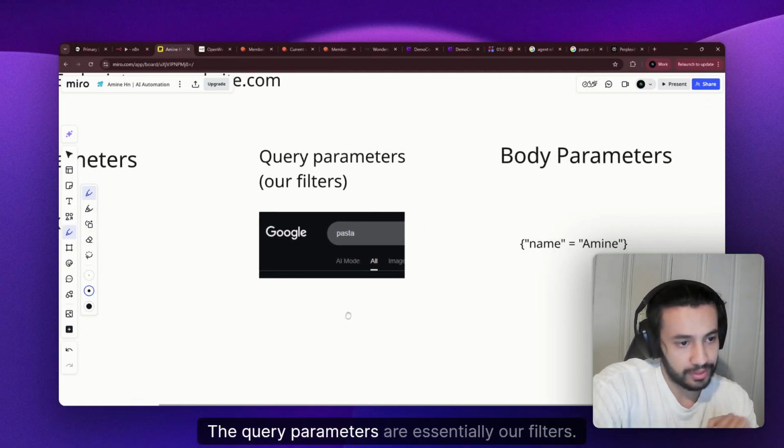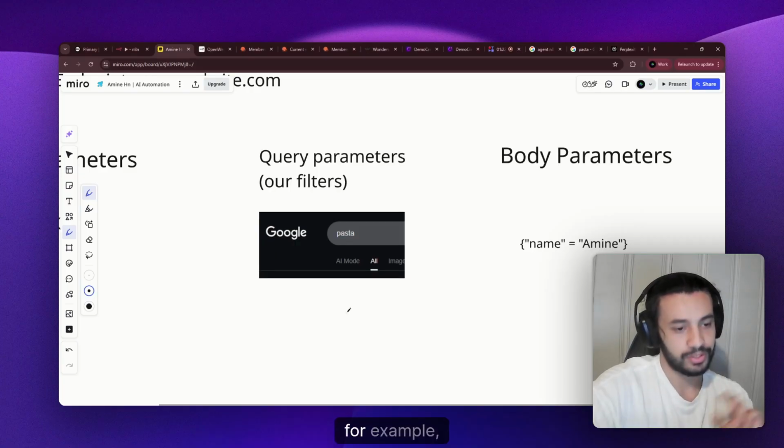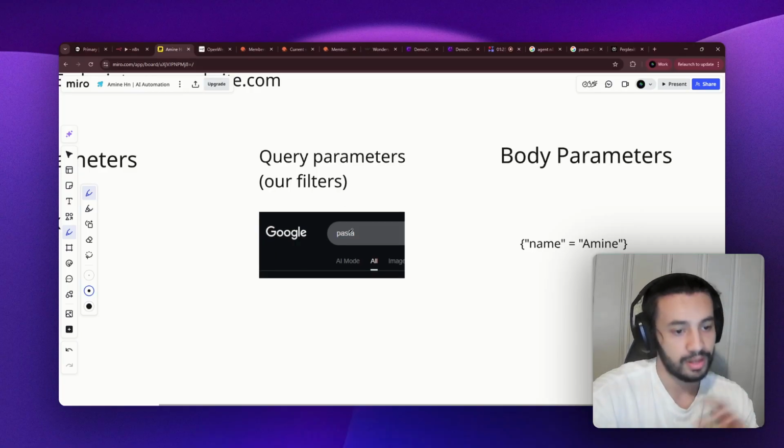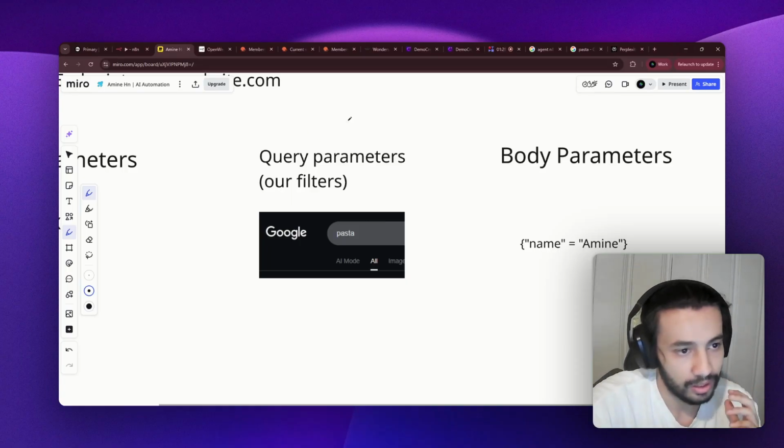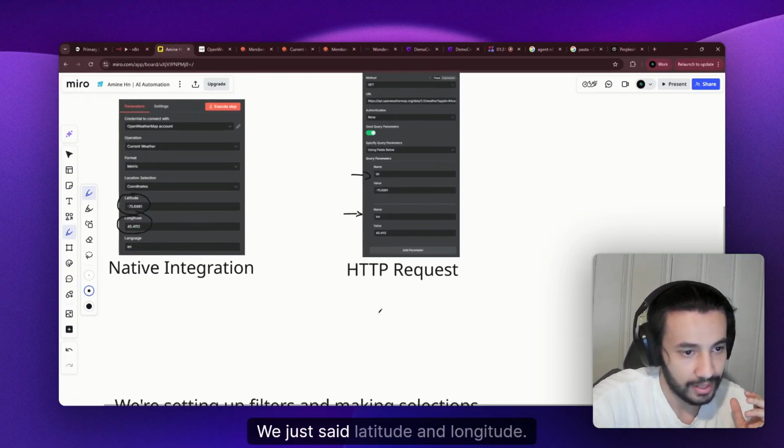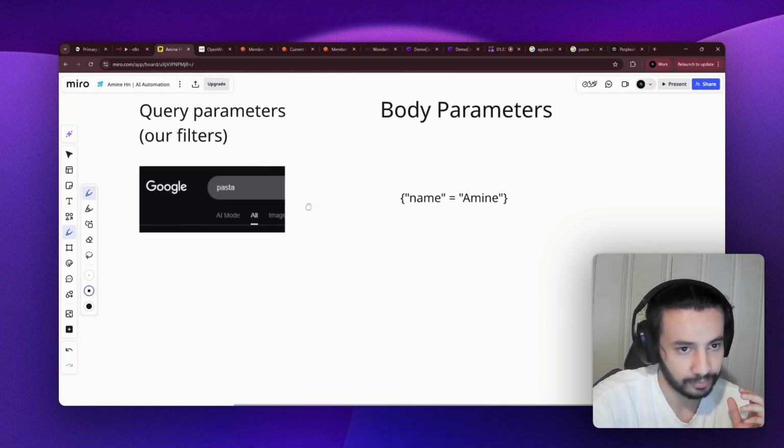The query parameters are essentially our filters. So, for example, if I search Google for pasta, it's only going to give me results of pasta. And that's what we're doing with our request here. We just said latitude and longitude.